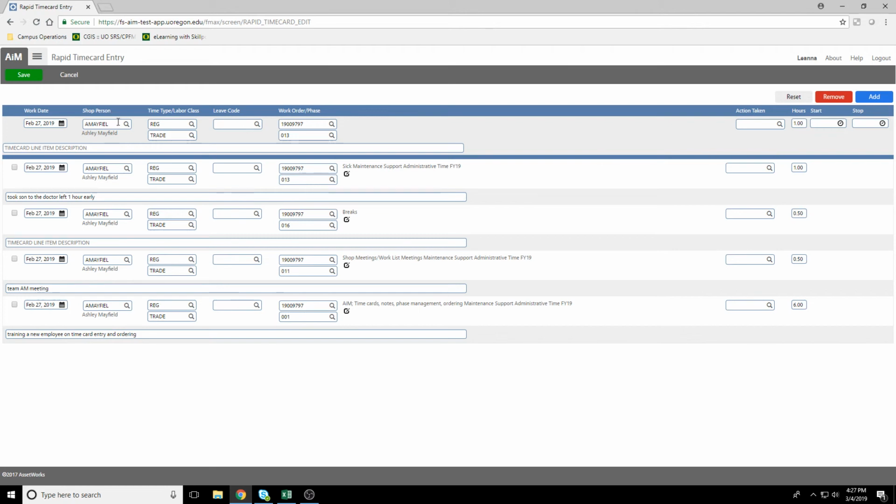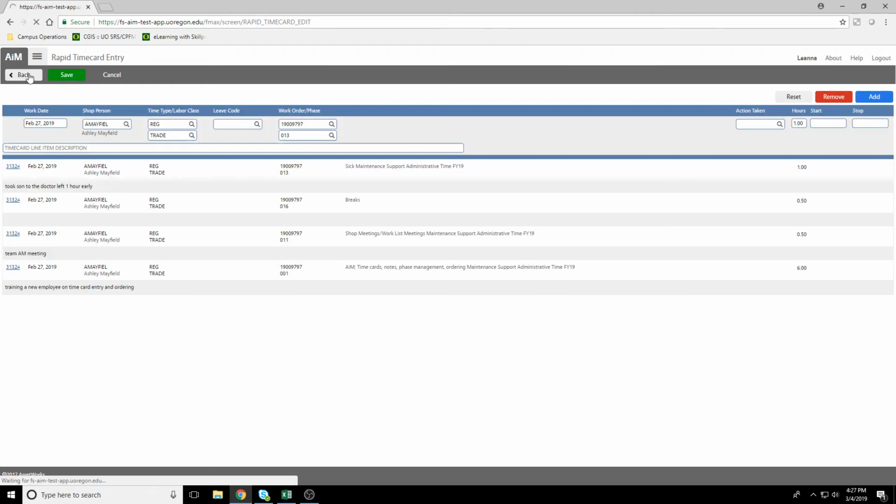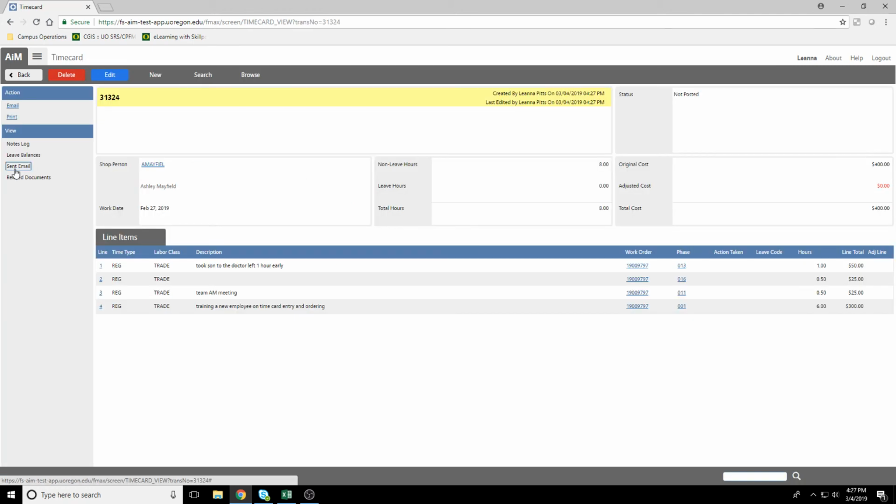Now that we've totaled 8 hours, we're going to hit save, and you'll notice that it gave it a transaction number. If I click on that transaction number, you can see that this is time card 31324. That's the entry. It's for Ashley, the work date, the amount of hours, and then the various activities that she did for the day. And that's how you enter a time card from a phase.